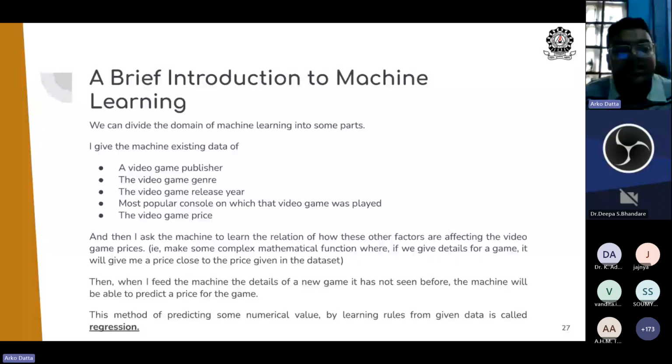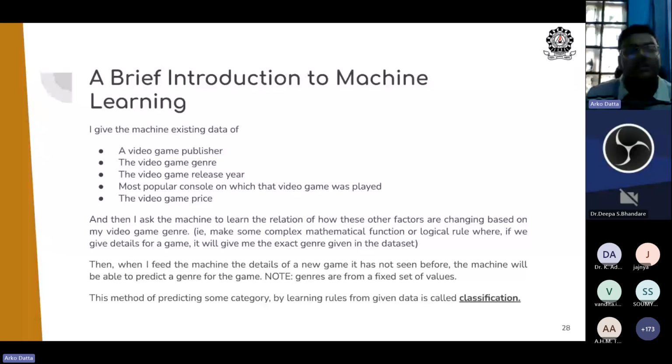Meanwhile, what is classification? It is when I ask the machine, okay, I'm giving you all the features, even my game price. Tell me what game genre should I make? Like, should I make an action adventure game or a puzzle game? The machine does not have some data called action 0.5. It has action, it has adventure, it has a fixed set of discrete values.